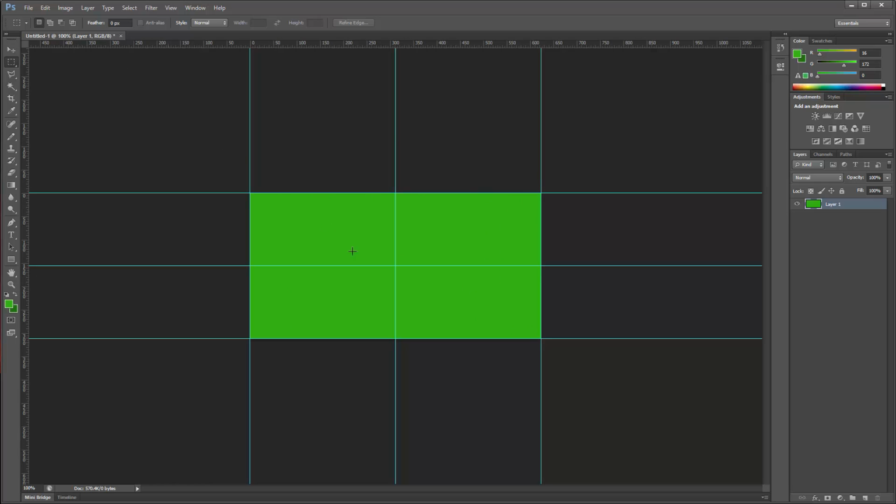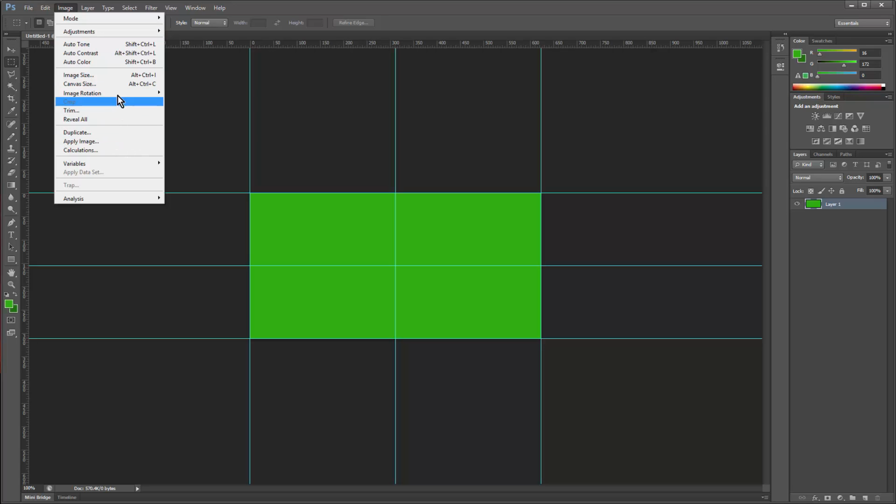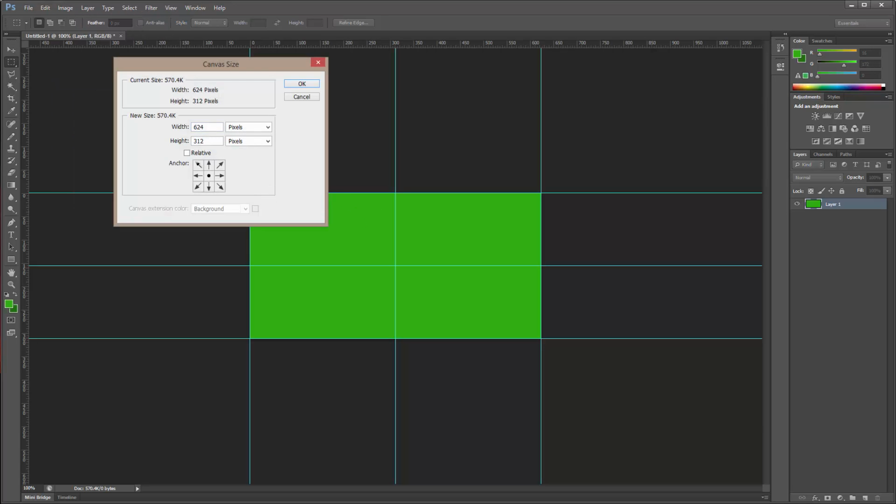Now we need to put the rails in. So in order to do that, we're going to have to increase the size of the canvas. So I'll go to the canvas size, and if I remember rightly, the rails are 13 pixels based on those dimensions. So we need to increase it by 26 pixels all around. So that's 312 plus 26 is 338, and 624 plus 26 is 650. Okay, and those are the rails.